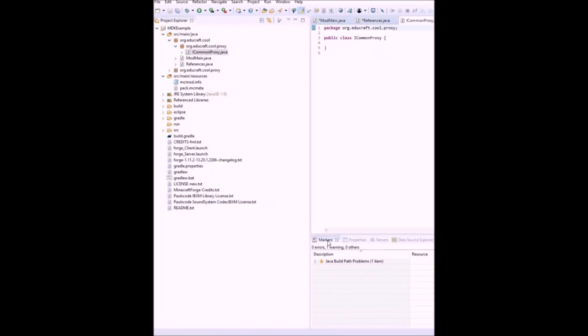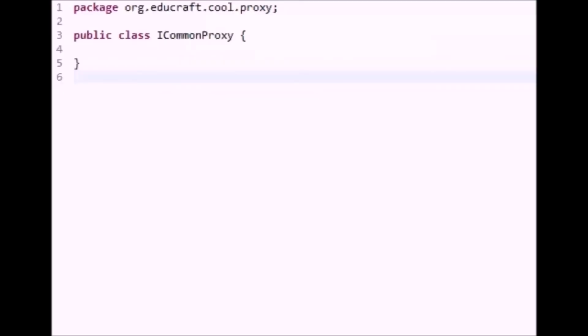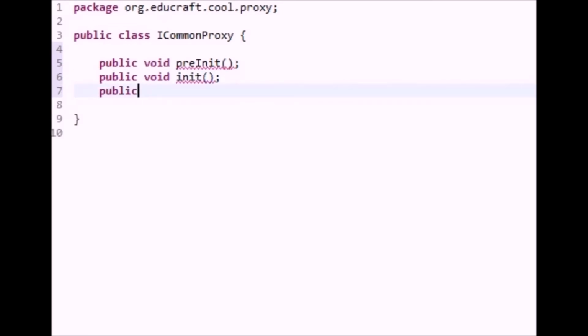Now this is going to be an interface. It's like a class, but it kind of just stores methods as a template for other classes. So you're going to have a pre-init method. Notice there's no squigglies. You just end them in semicolons. You're going to have an init method, and you're going to have a post-init method. And notice the second word is capitalized, first word lowercase.